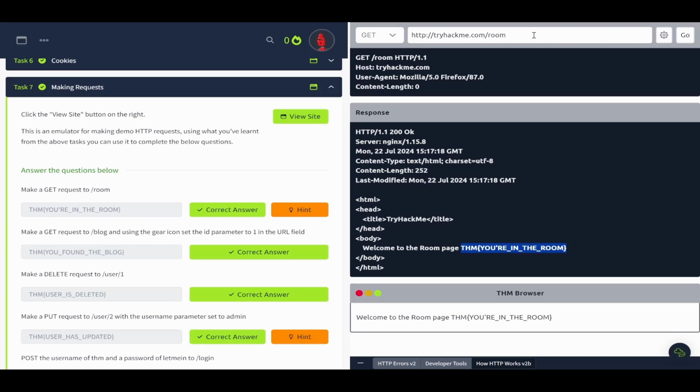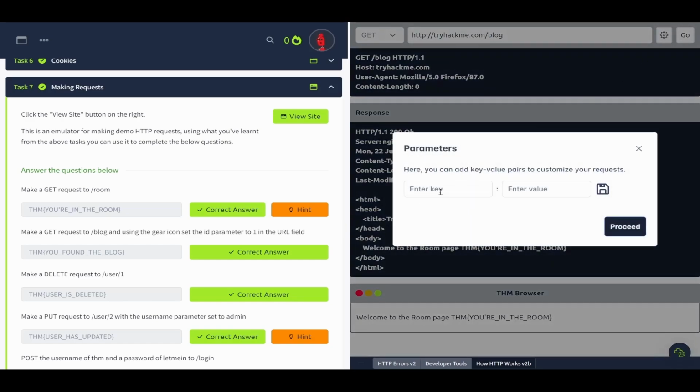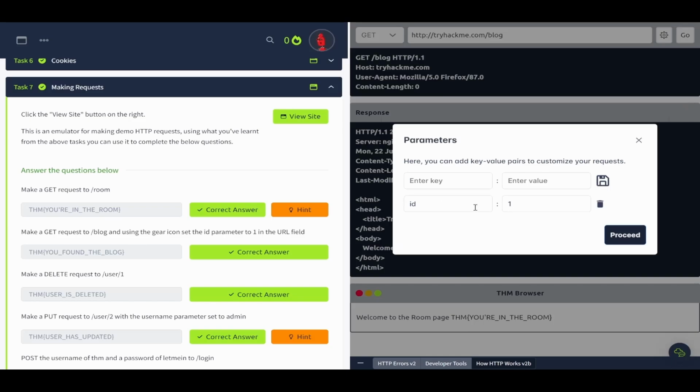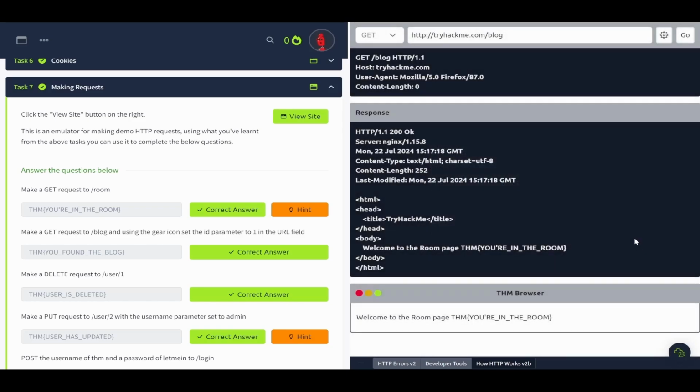Now make a GET request to /blog. So let's do /blog. And using the gear icon, set the ID parameter to 1. So we're going to set the ID parameter to 1. And we'll save that. And then we'll proceed. And here we go. You found the blog. That's our next flag. So you can copy, paste that in there.